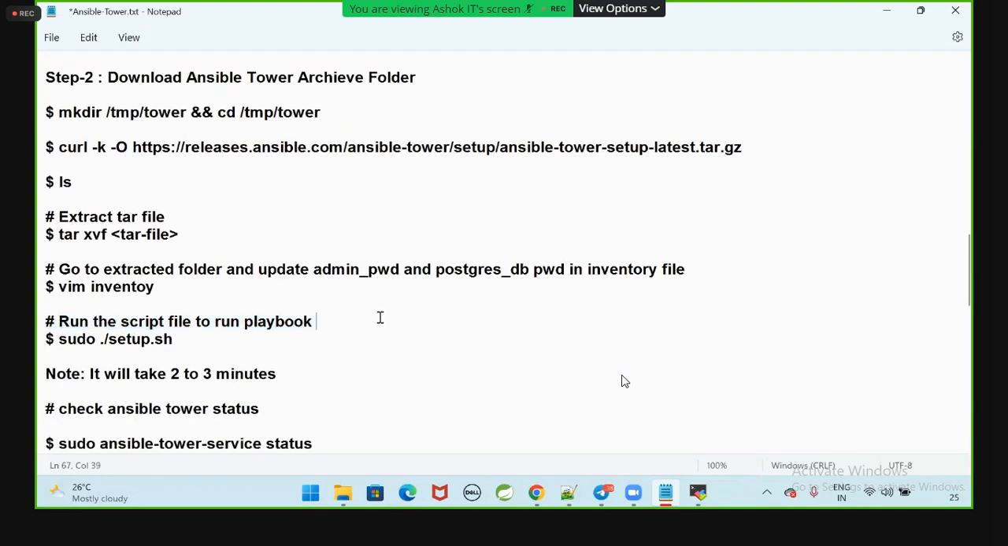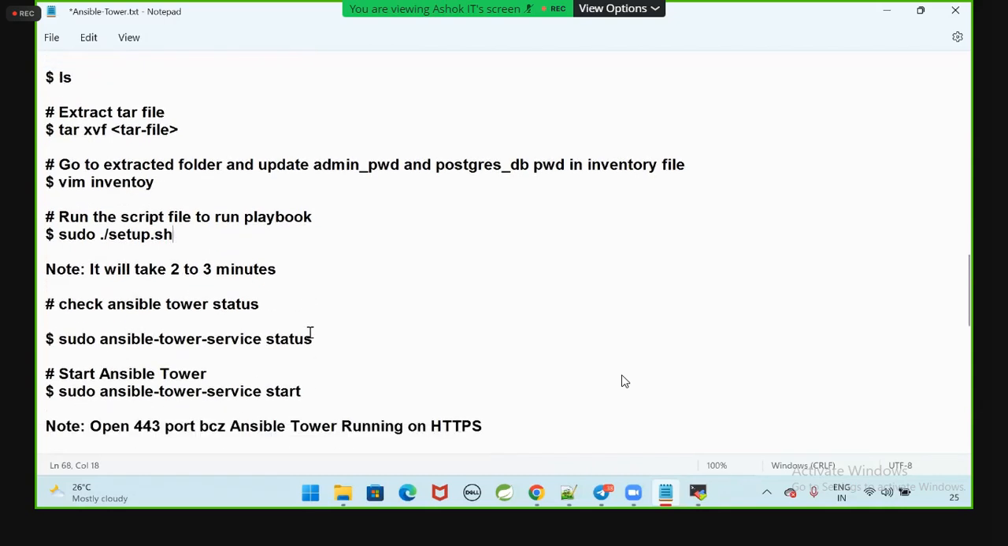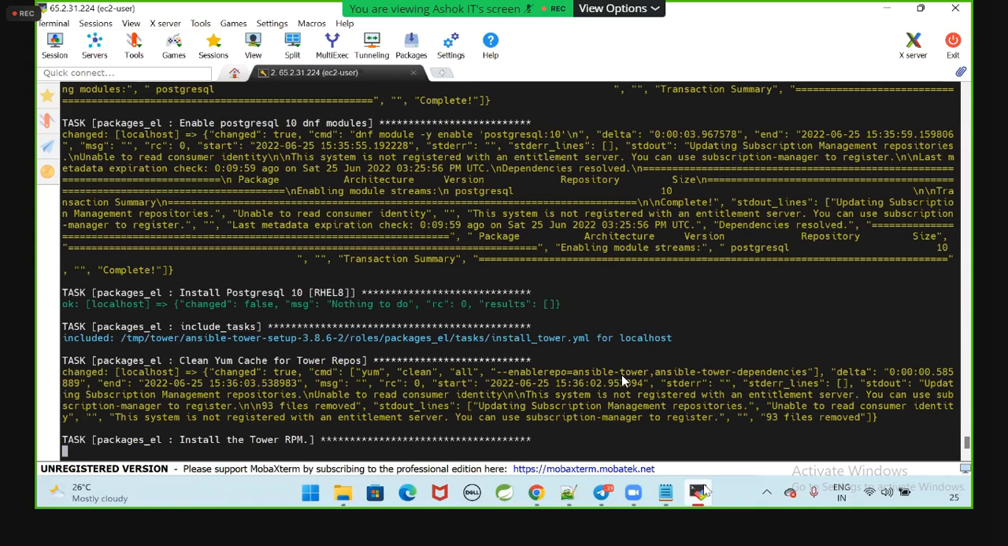Once it is done, run the script file to run the playbook. Whenever you execute this shell script file, internally it will execute install.yml. That will take some time, 2 to 3 minutes to install Ansible software. Still, it is waiting there only. We have to wait. It will take time, guys.